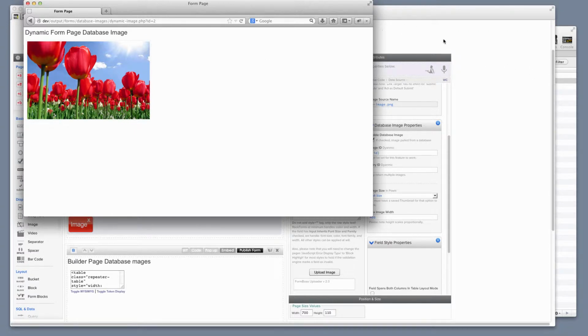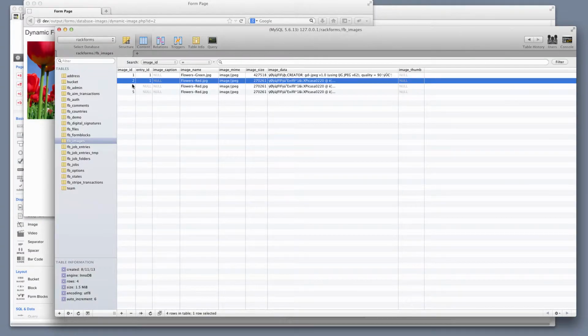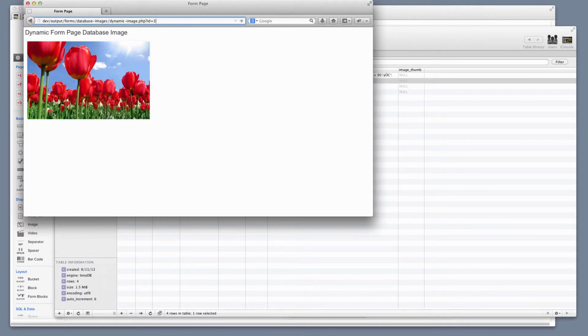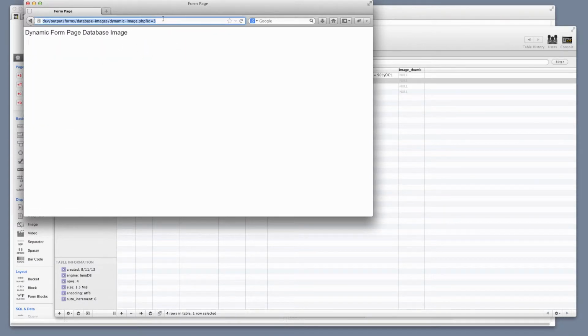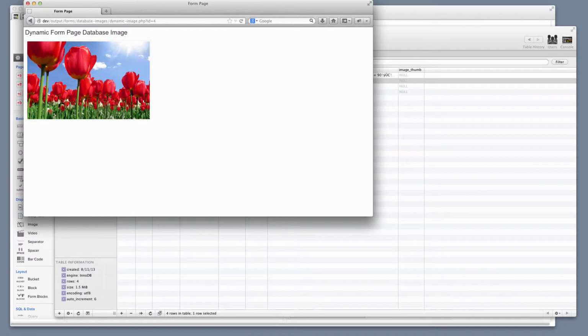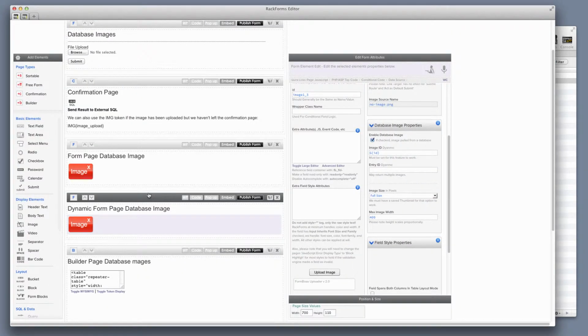You recall here that we actually don't have an id equals 3. But RackForms is smart enough to not break if that happens. We just won't display an image. But of course, we have one in slot 4 here, so we'll display that image right here. So very, very powerful and very simple to use.